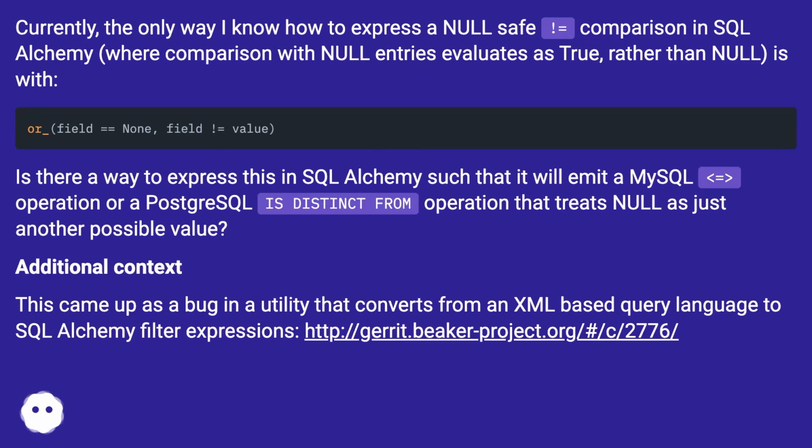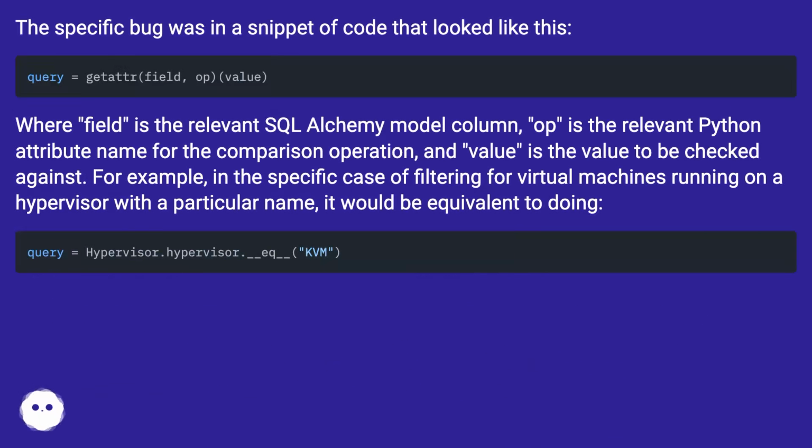Additional context. This came up as a bug in a utility that converts from an XML-based query language to SQLAlchemy filter expressions, this URL. The specific bug was in a snippet of code that looked like this. Where field is the relevant SQLAlchemy model column, op is the relevant Python attribute name for the comparison operation, and value is the value to be checked against. For example, in the specific case of filtering for virtual machines running on a hypervisor with a particular name, it would be equivalent to doing.